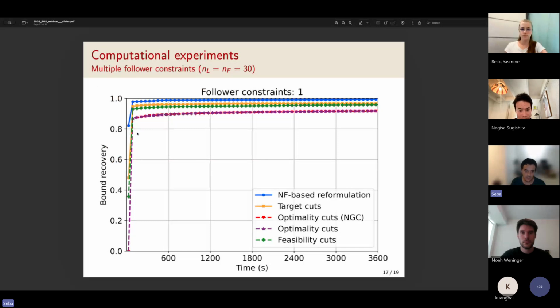Feasibility cuts. And here I'm showing you how fast each of these methods is capable of recovering the bound of these instances. This right here will correspond to the continuous relaxation of the high-point relaxation. And the one right here corresponds to the best known solution across all methods, right? So this is somehow like a measure of bound recovery.